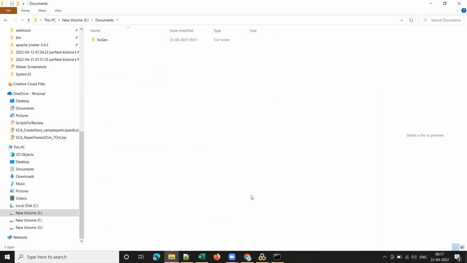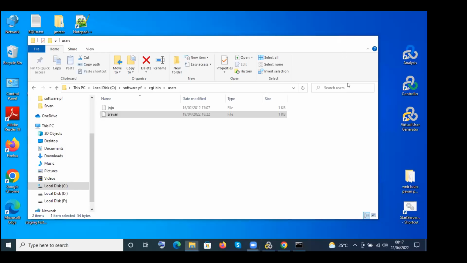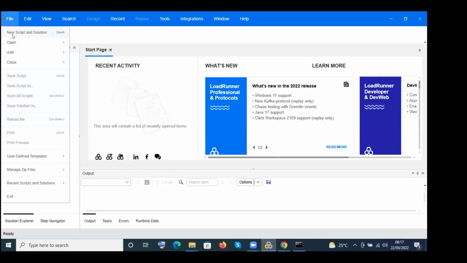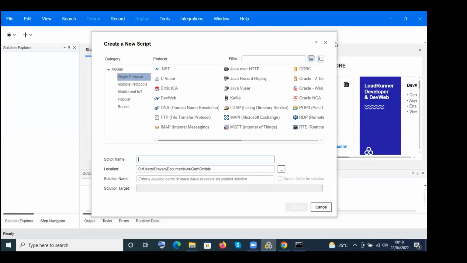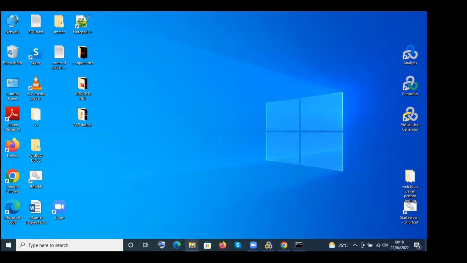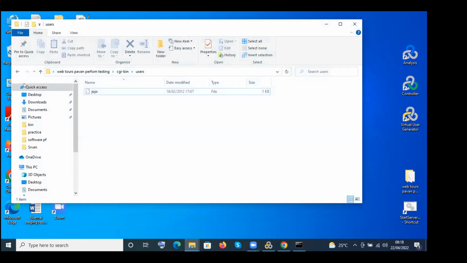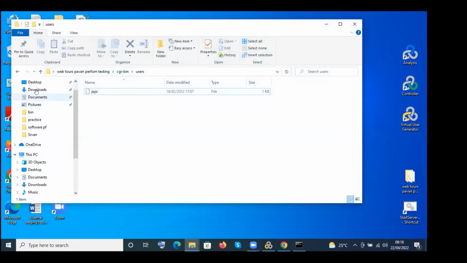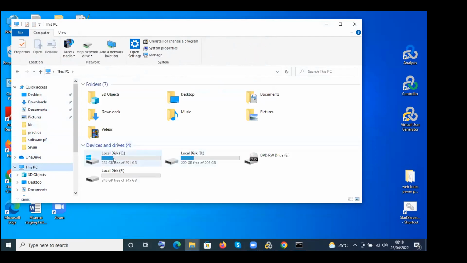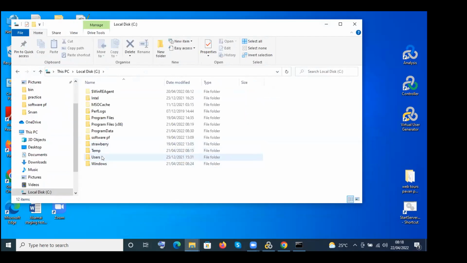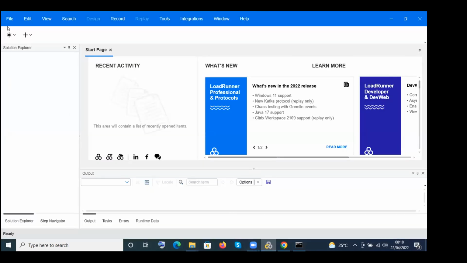Can you please check that, everyone? One of you, please share your screen. Open your C drive. No, C drive, This PC. Go to C drive. Are you seeing the Documents folder or not? No. Okay, go to VuGen. I think it will be created now, once we start recording. File, New Script and Solution.